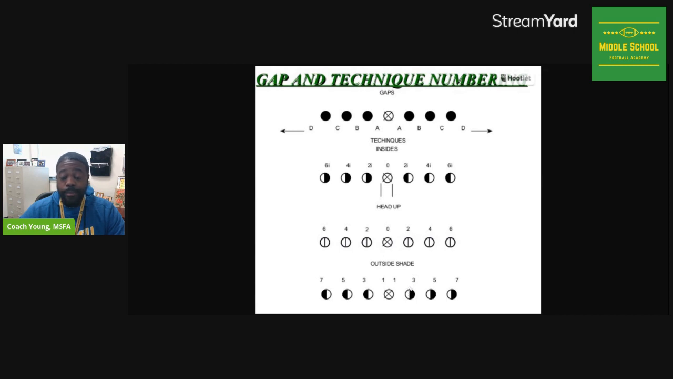Anytime a defensive lineman is lined up on the inside of the offensive lineman, we're going to add an I to it. So that means 2I is the inside shade of the guard, 4I is the inside shade of the tackle, 6I is the inside shade of the tight end. And just like everything else, it repeats itself on the opposite side.